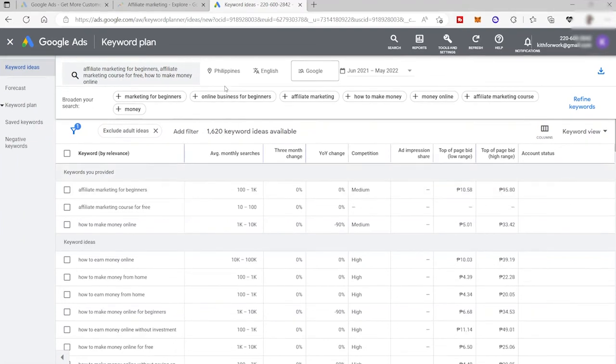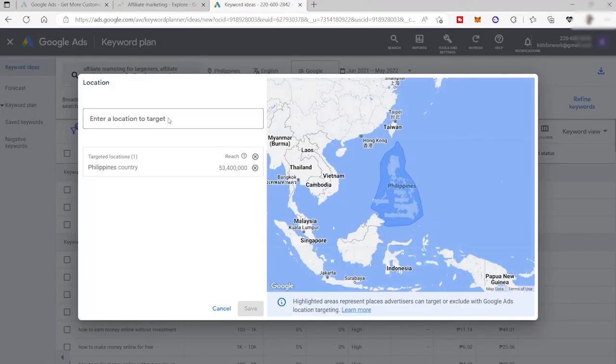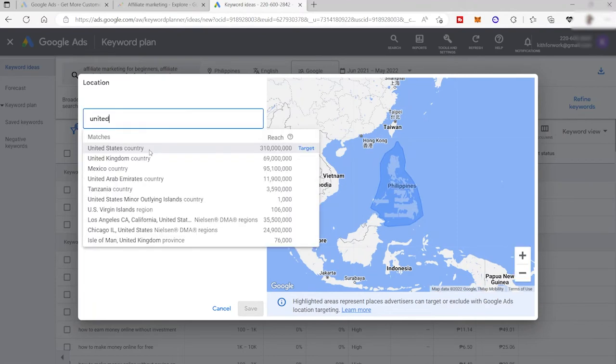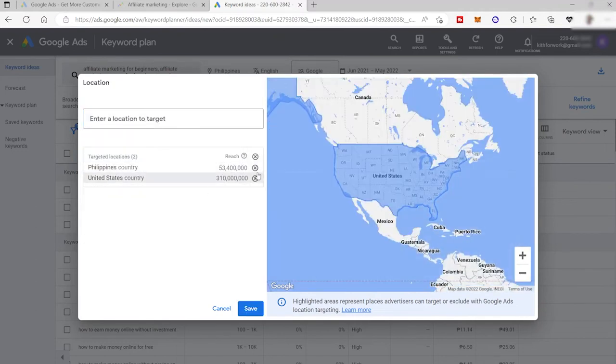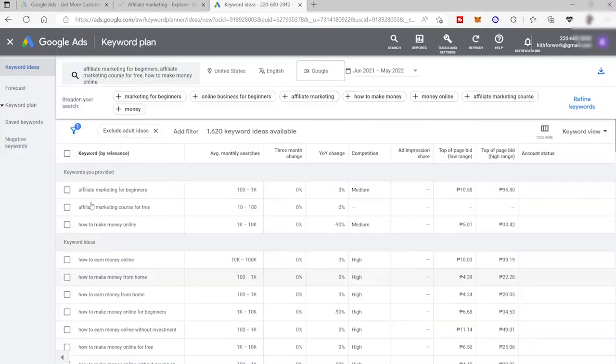And by the way, up here, you can also change the location. For example, we will be targeting the United States. So you can just enter the country and select the United States. If you want to remove the other country, you can remove it and then just click Save. Then the results that show up here will also change.